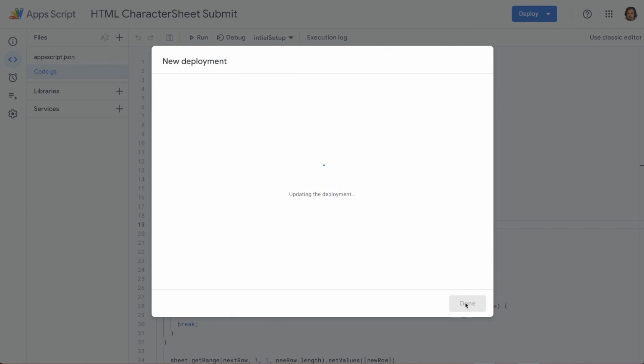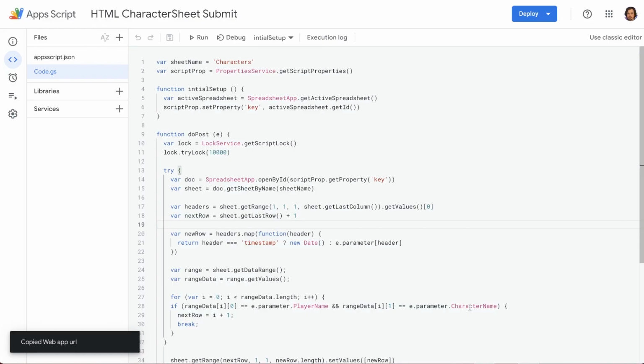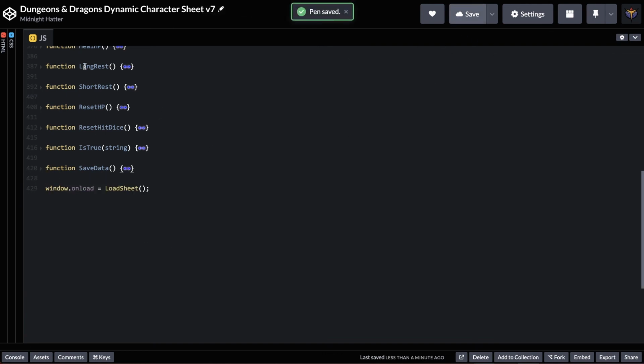And then click deploy. Once you've got your deployment, you come down here to your web app URL. Go ahead and click copy. Close that out. And then you're going to paste that URL right here in our SaveData function. And that is how you access the Apps Script function from your JavaScript over here on the character creation side.